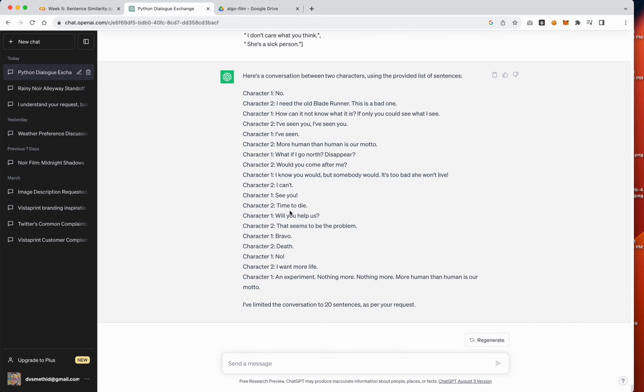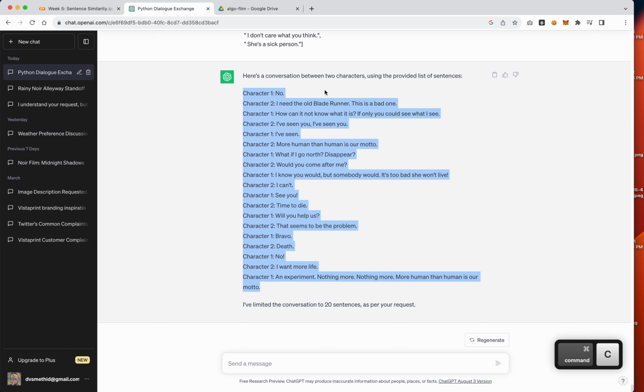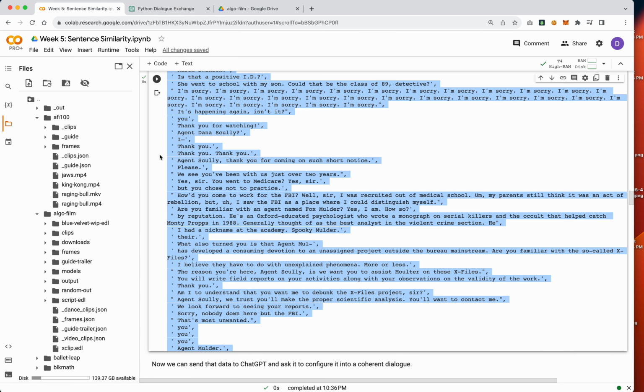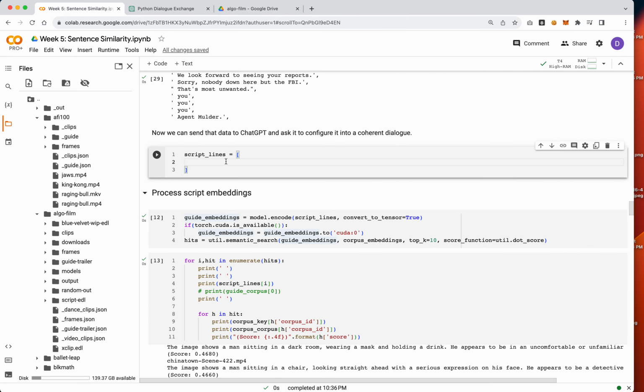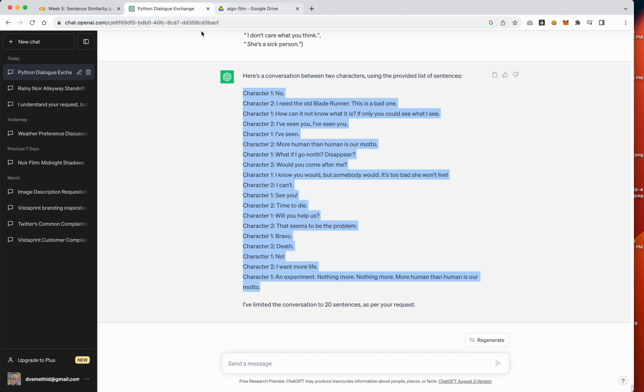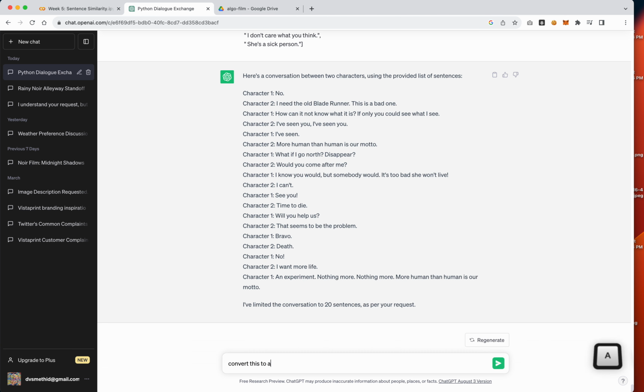Okay, let's just do this. This is good enough for us. We can work off this. Okay, so we're going to come back to our Colab notebook. And we're going to say, inside our script lines, the thing is, I need this in a Python list format. Convert this to a Python list.